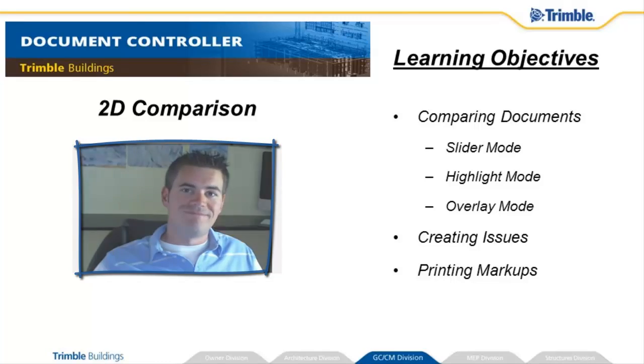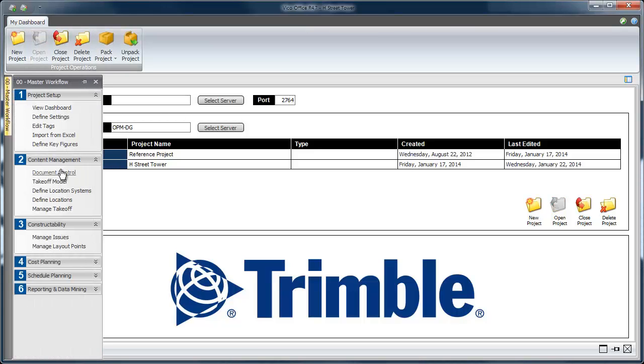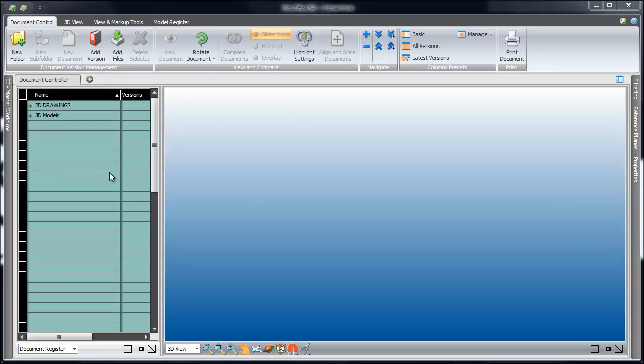Let's get to it. Let's kick it off by opening up the file that we've created in our last few videos and returning to the friendly document register. Open up the drawings folder and let's take a look at just the floor plans.